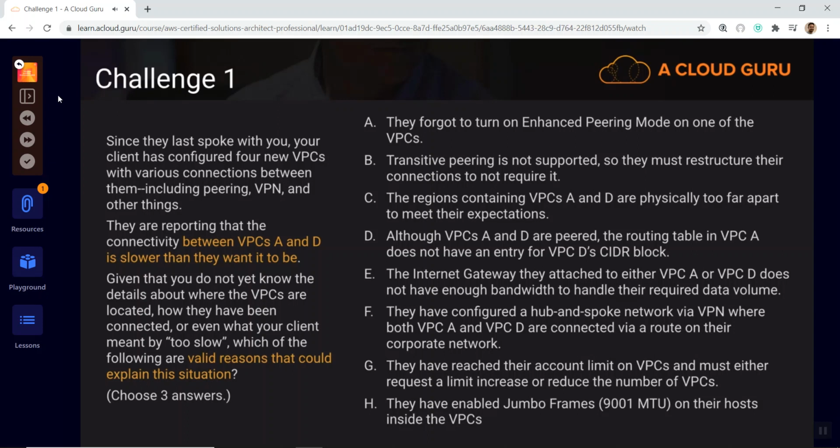I like that answer. If we move on to G, they have reached their account limit on VPCs and must request a limit increase or reduce the number of VPCs. Again, this is one of those all or nothing items. Account limits are generally enforced when you try to create a new thing. So when I tried to create a new VPC, if I had reached my account limit, it would prohibit me from doing that. Choice H is they have enabled jumbo frames on their hosts inside their VPC.